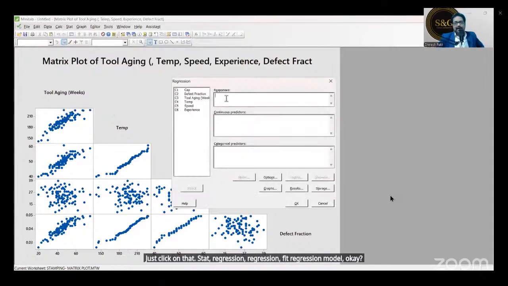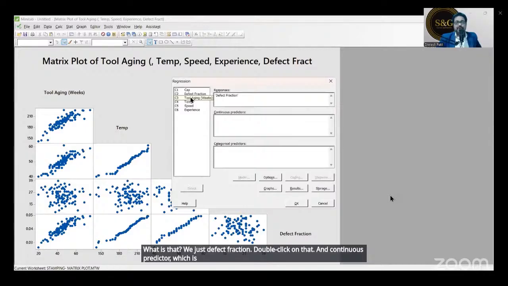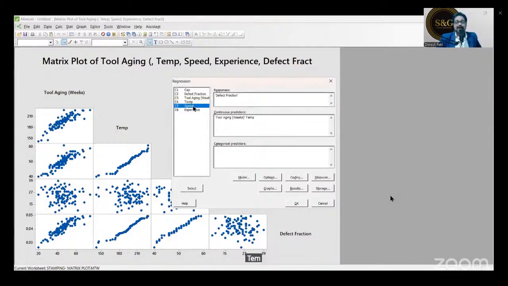Here, in the response, that is our y, which is our output. What is that? The defect fraction. Double click on that. And for continuous predictors, which are our x's, just select tool aging, temperature, speed, and experience. Double click on all the predictors, which are our x's. So the response is our Y and the predictors are our X's. And click on OK.